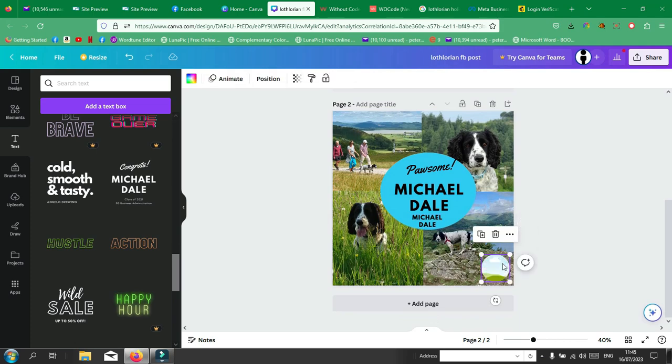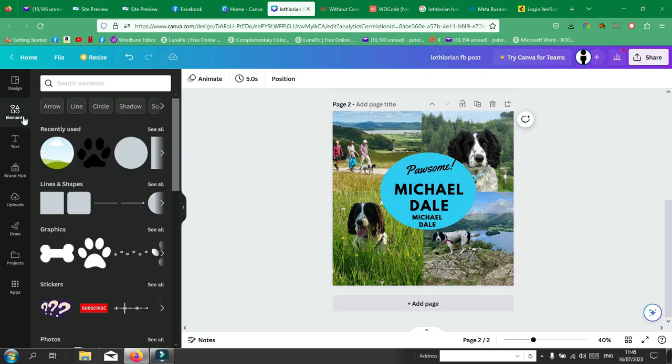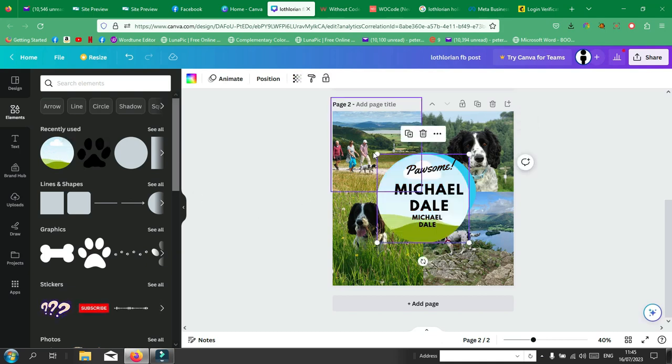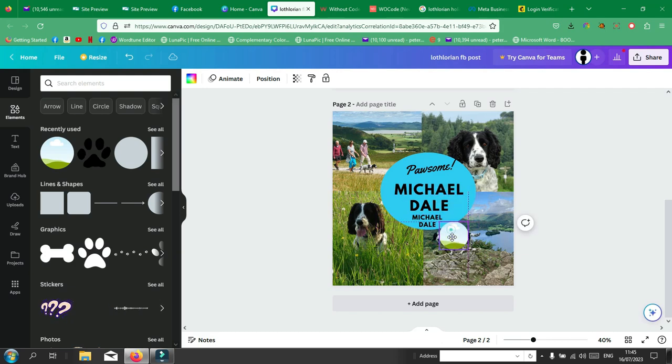I'm going to delete that little circle. I'm going to click on elements. The ones that are most recently used always stay at the top. I'm going to click on the frame, the circle frame. It drops it into the center. I'm going to squidge it down. I'm going to grab it and drop it into the bottom corner.